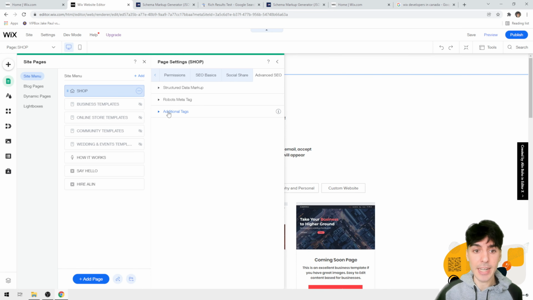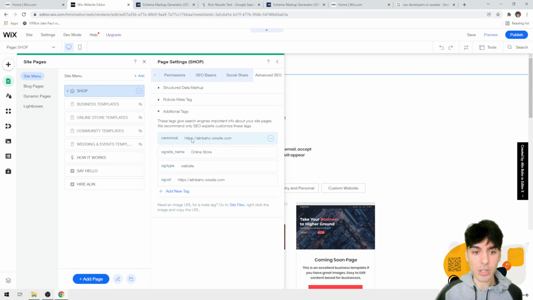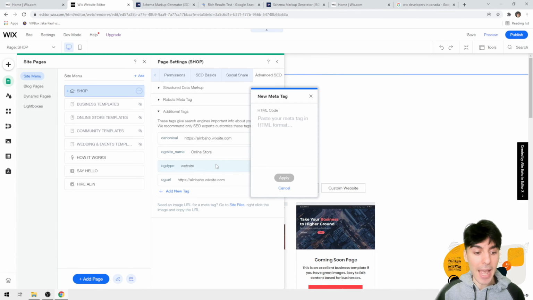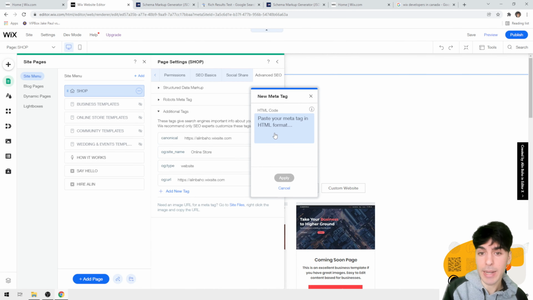So let's go ahead and click on additional tags. Let's go ahead and expand this down. And you'll notice that it says chronicle, site name, type, and URL. Let's go ahead and click on add new meta tag. And I'm going to go ahead and actually paste this code into my description.